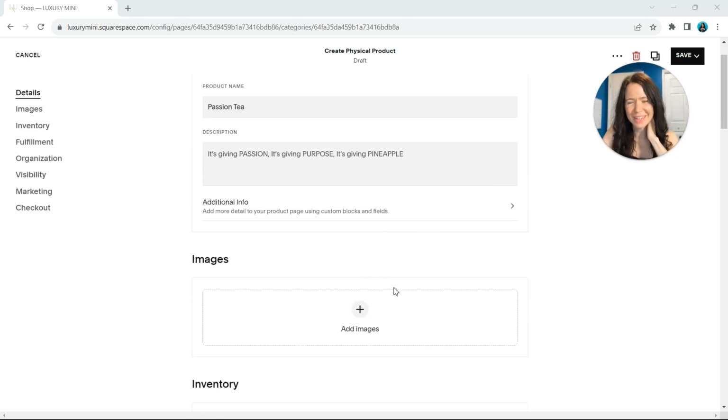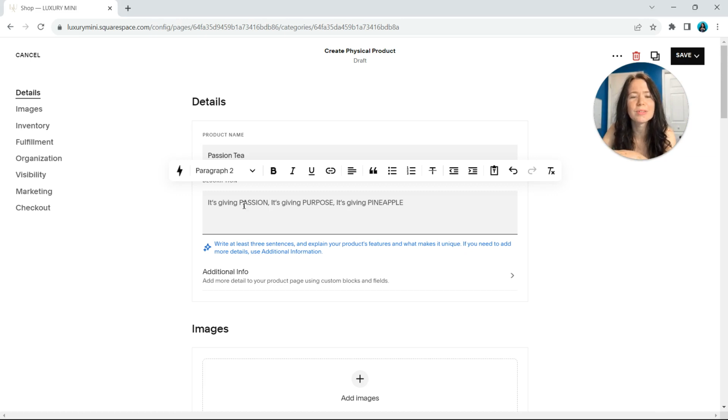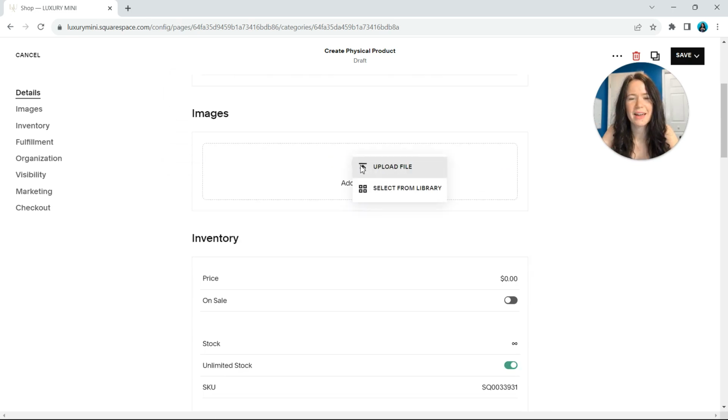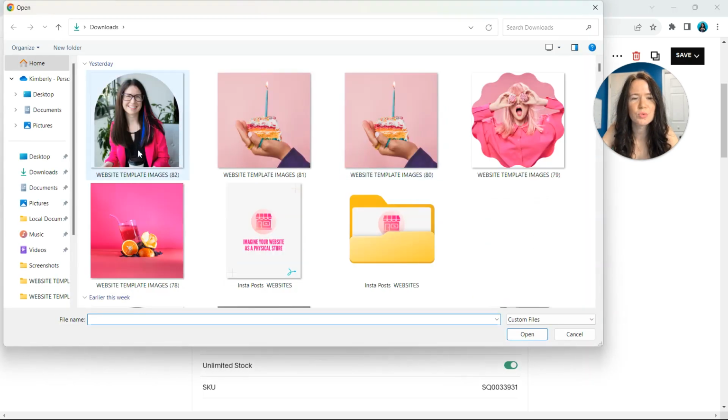That was great. Okay, you can edit the text. You can bold. Let's bold some passion and purpose and pineapple. And you can change the sizes, yada, yada, yada. Stop wasting your time. Let's add our images. I'm just gonna do one for now.